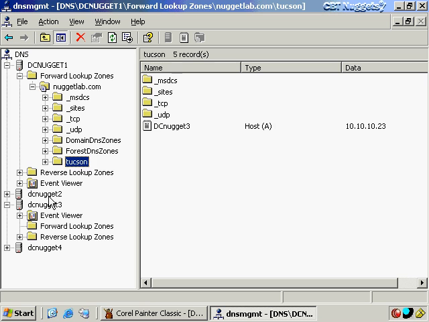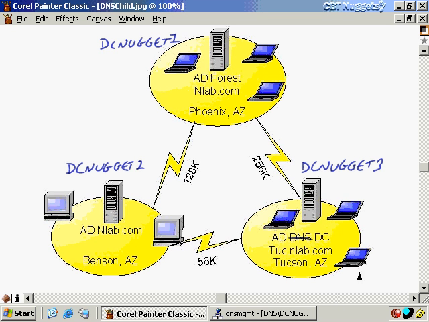Now, if dcnugget3 had been pointing to itself for its own DNS name resolution and was not able to find any zones, then it would have created its own zones, and the wizard would have prompted you to create zones. And it could actually, the DC Promo wizard can configure all of that for you automatically. So if it's not able to find anything, that's a real easy way to go, is just let the wizard do it for you. Now, another thing we ought to consider with this is the use of our WAN traffic again, because you see, at this point, this is not a DNS server, so you see I scratched out DNS there. This is just a domain controller.